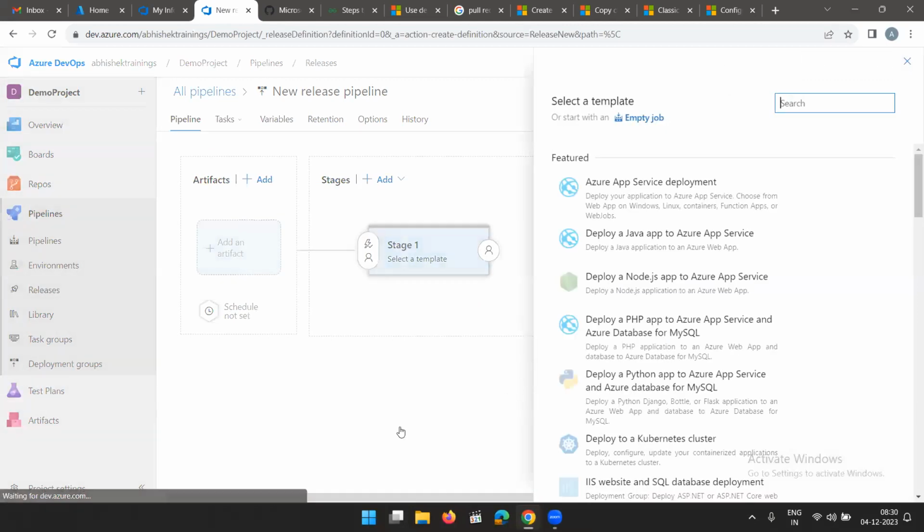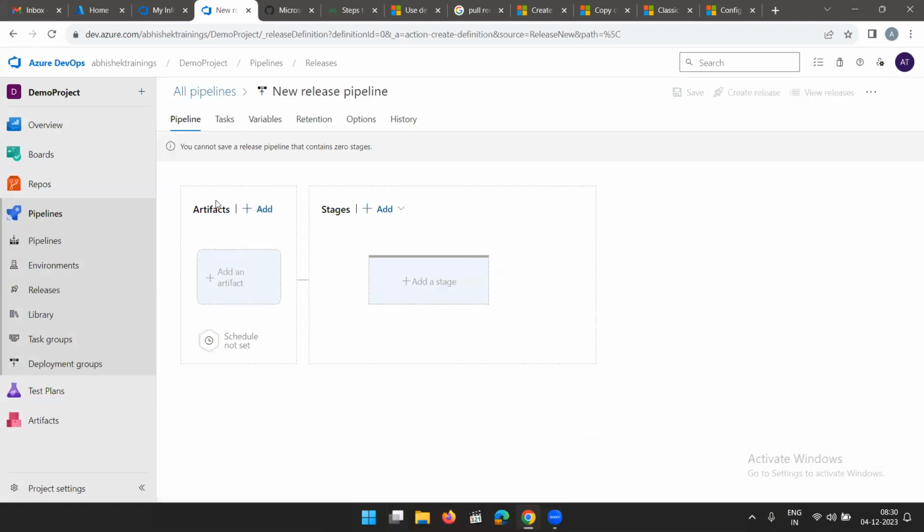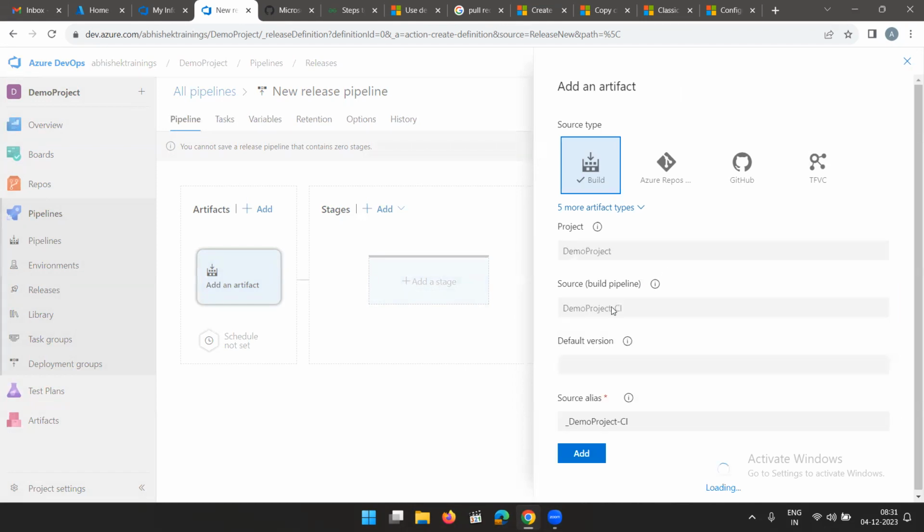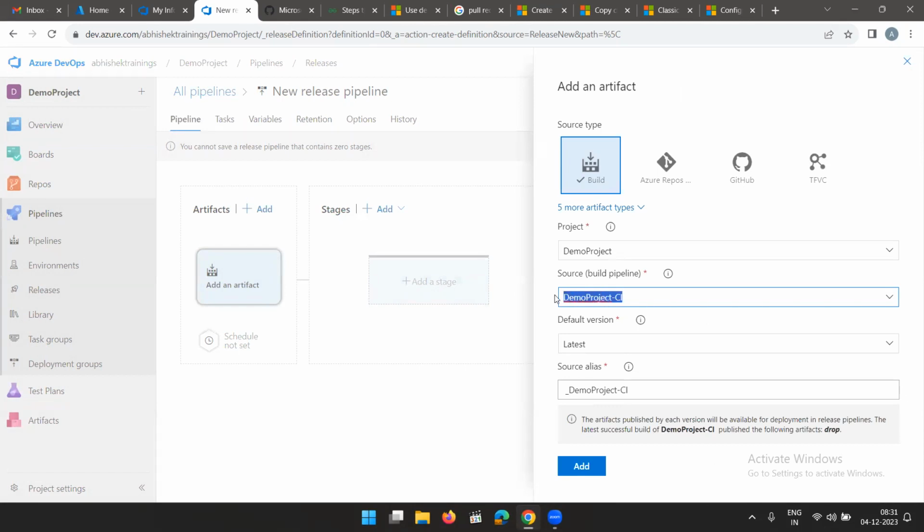So when you start creating a release pipeline, the very first thing it will ask is from where you have to take it, what artifact you have to download. Build demo project source, demo project CI, means this is the build pipeline which we built, demo project CI.